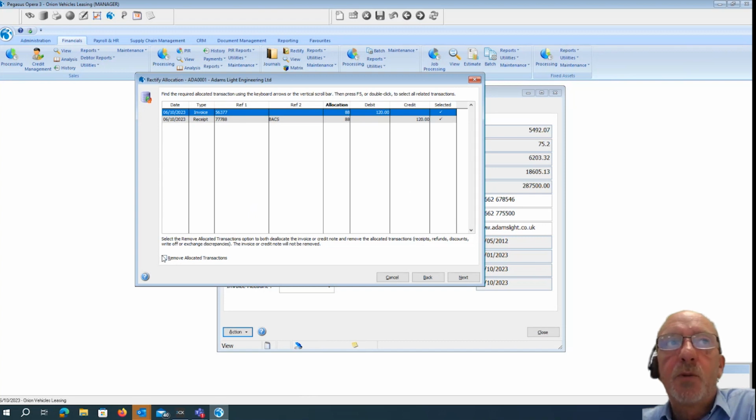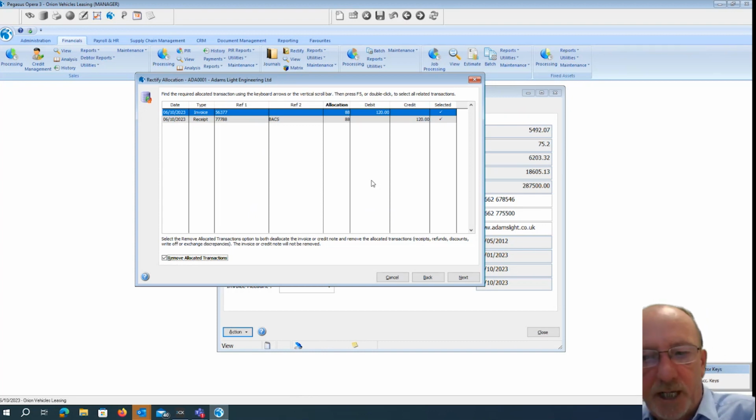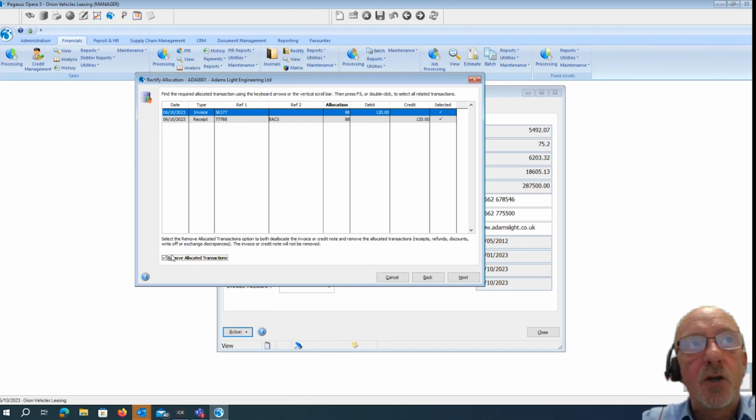Now, what I want to do here, I have an option down here called remove allocated transactions. This is where I've posted £120 onto this account, which was Adam's Light Engineering, but then I've suddenly realized I've posted it to the wrong account. It should have gone to another account. So I want to take the payment off the account, put the invoice back onto the account again, and then go away and do the payment to the correct account. So by ticking this option down here, it says remove allocated transaction.